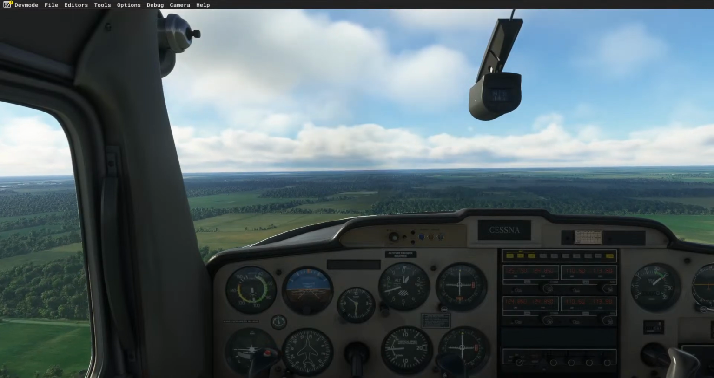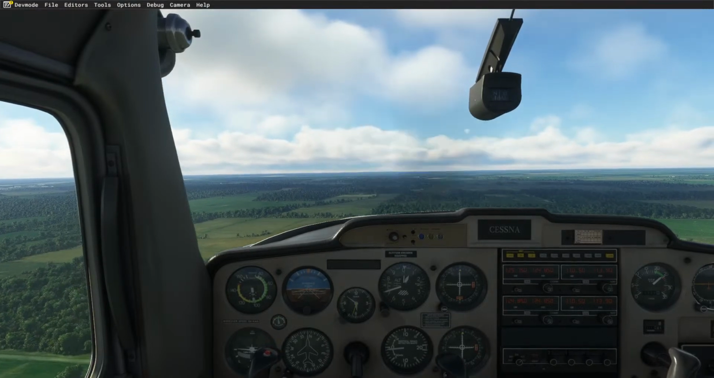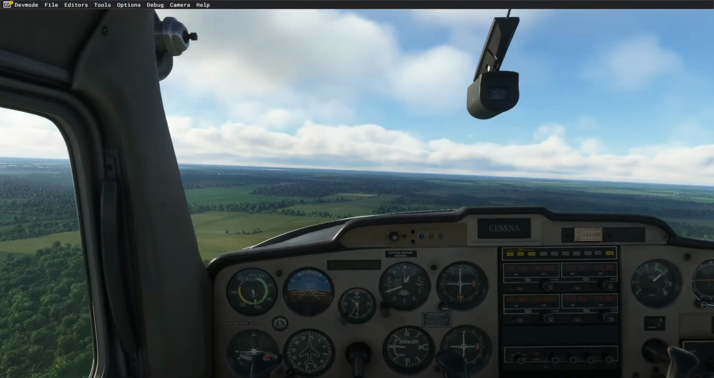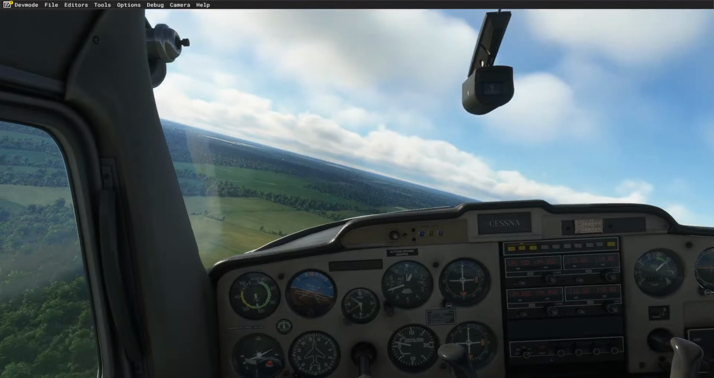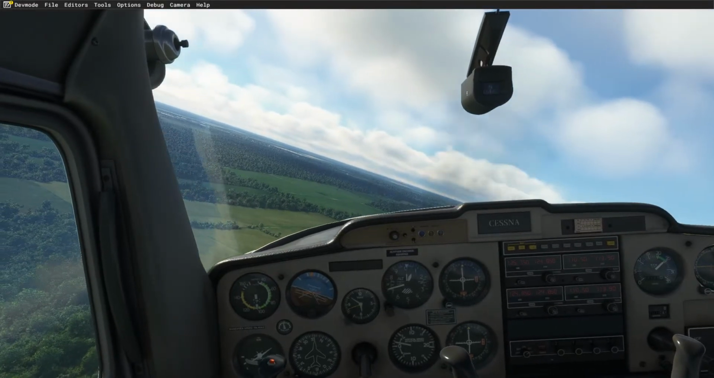United 675 climb and maintain flight level tree 80. Next waypoint. Zero point distance. 149 nautical miles. Point bearing. 305 degrees. 1 hours. 43 minutes. 56 seconds.